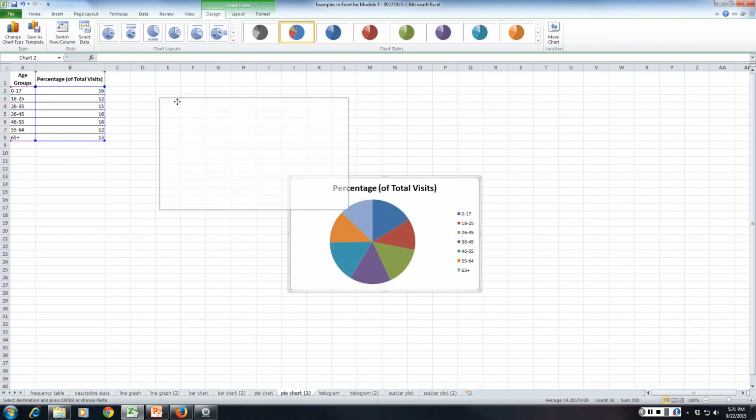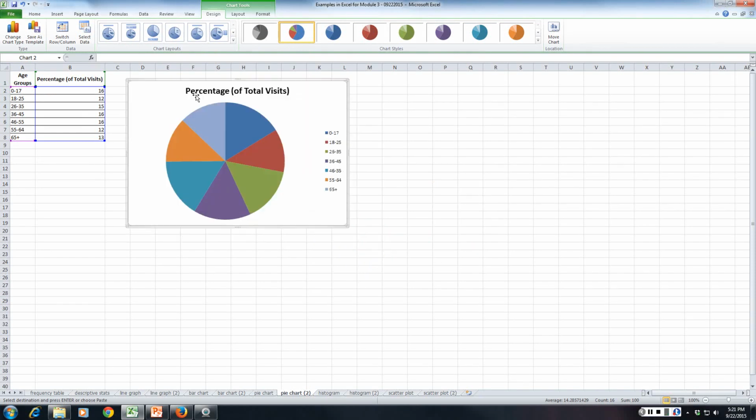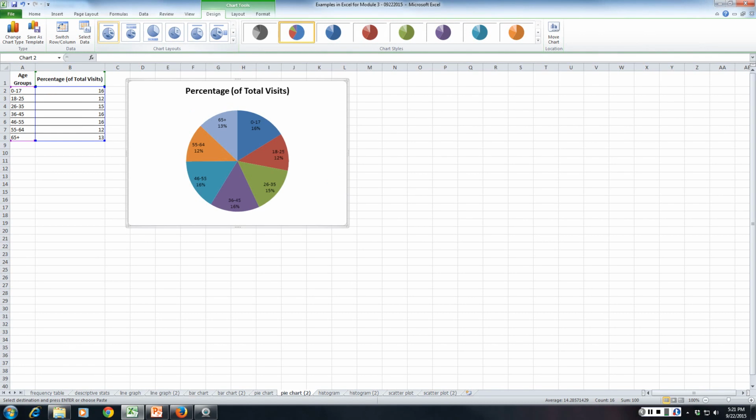And so this is what Excel's giving us. We could think about how we could make this look a little easier to interpret. And so I like this view here. It tells you the age category and the percent in the pie slices. And so we could just call this percentage of total hospital visits by age group.